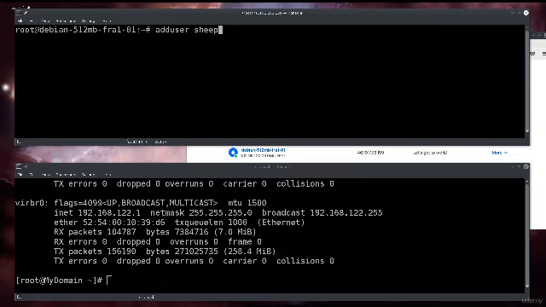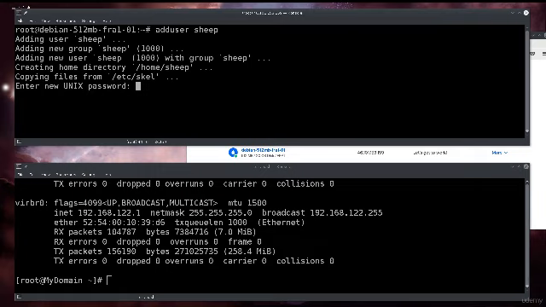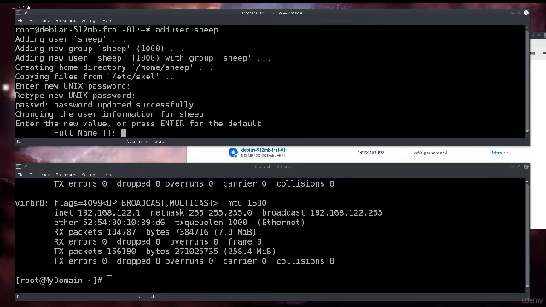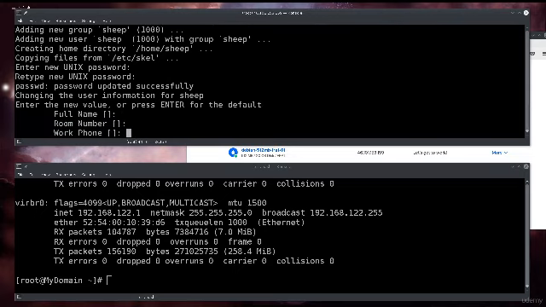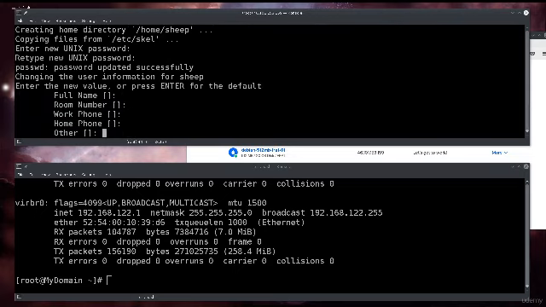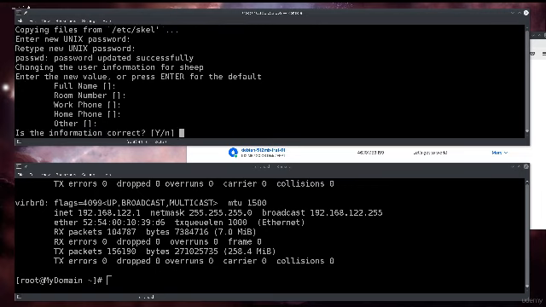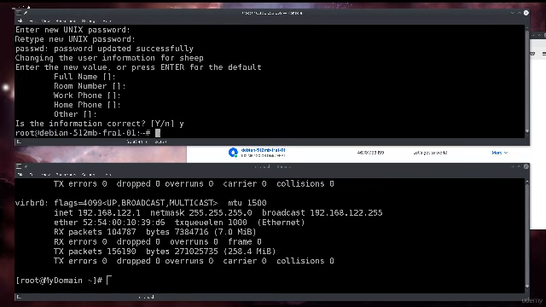You can only use lowercase letters if I'm not mistaken. Enter a new Unix password for the user sheep. So just enter it even though it won't be displayed on the screen. Okay, so enter the new value for the user: full name, don't care, room number, don't care, work phone, don't care. Is this information correct? Yes, it absolutely is. Thank you. So these are only options that you can fill for the user. They're not mandatory things. I mean, if you just press enter onto an empty field, it's going to be fine.